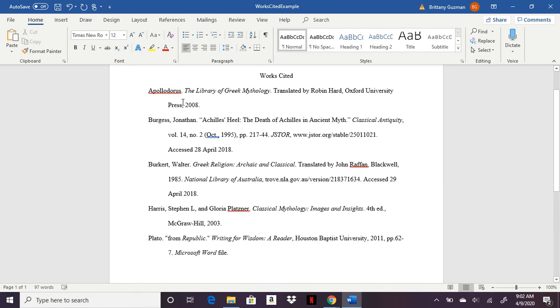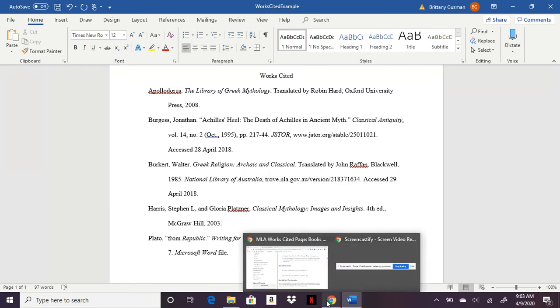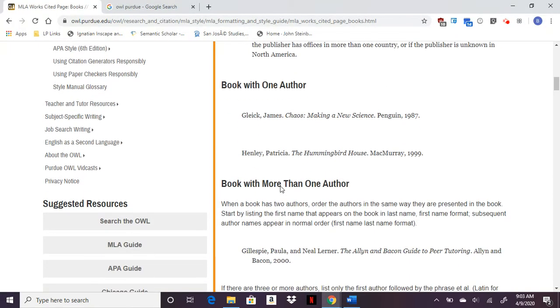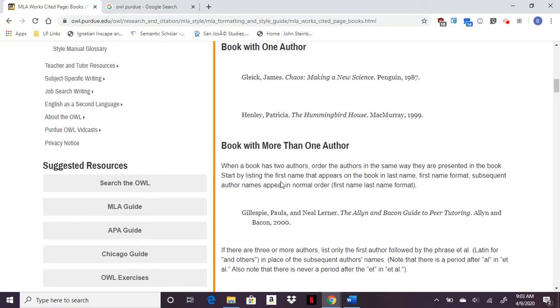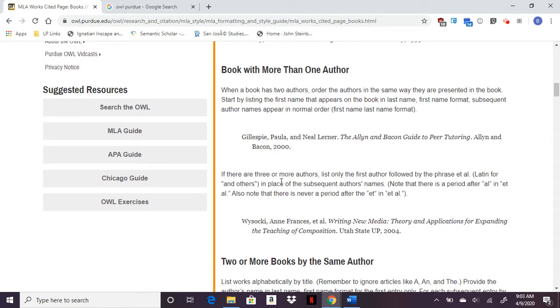Then we also have some other examples. So here we have a different example, and we will look at that. So typically you have books by one author. Sometimes you may have a book with more than one author. If there's a book with more than one author, the first author, and this is by alphabetical order, or if it's how it's presented on the book. So if the book presents them in a certain order, that's the order you would follow.